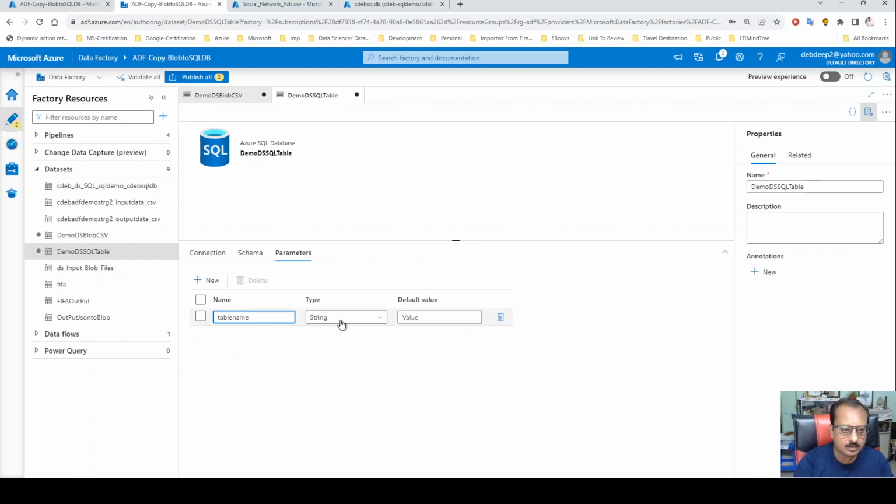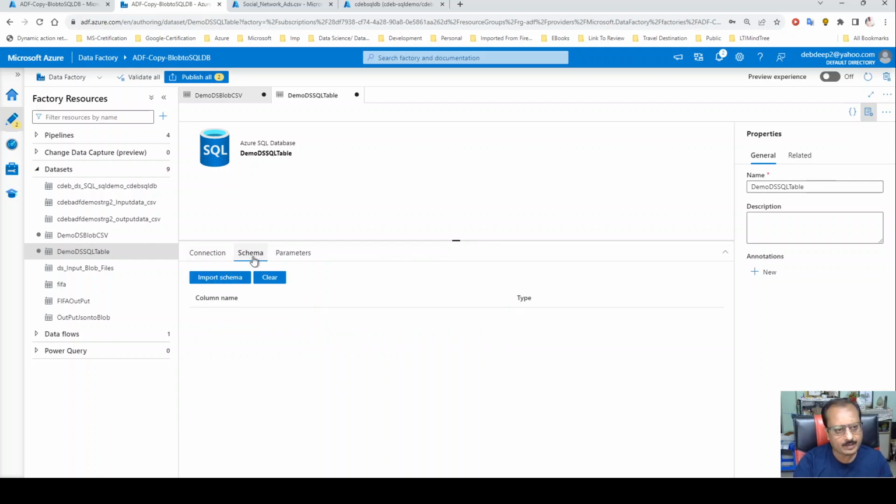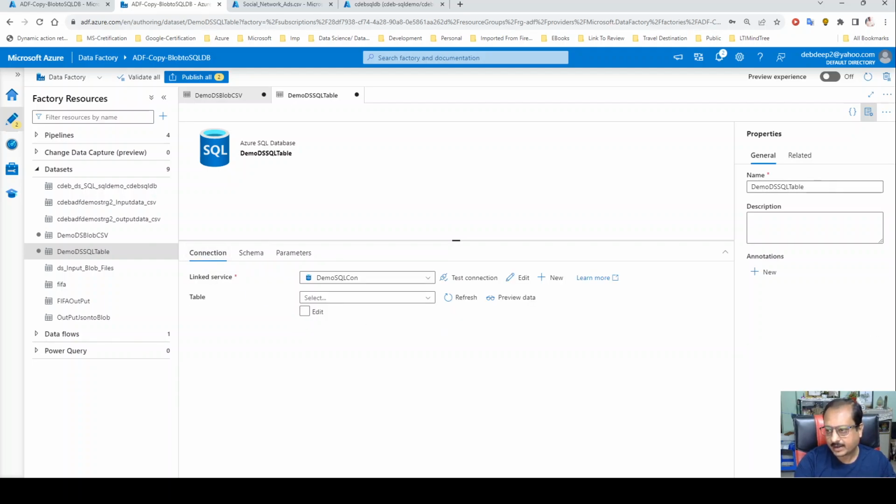Default value none. Type, absolutely string, because it's a table name. Don't go for the schema. I don't need a schema right now. Now if you go to this particular table, there is nothing to be selected, because my SQL database does not have any table right now. You only have to click this edit. The schema name by default will be dbo. I'm not giving the schema name right now. By default it will be picked up. But rather I'm interested in giving the table name.